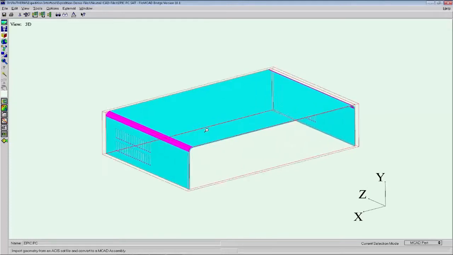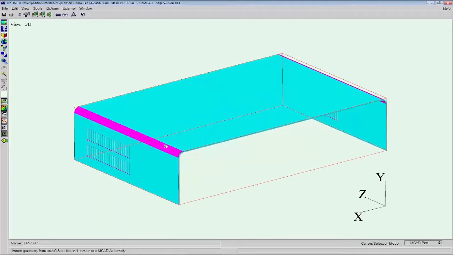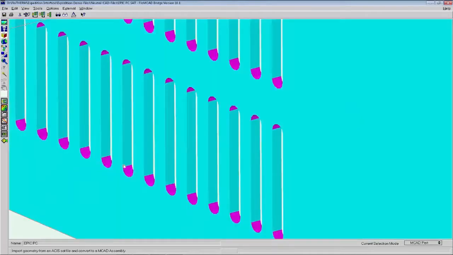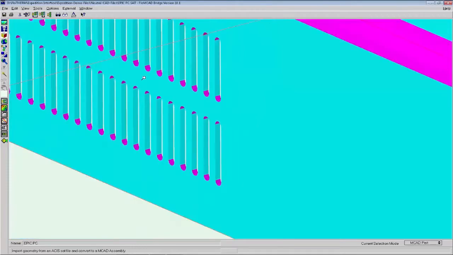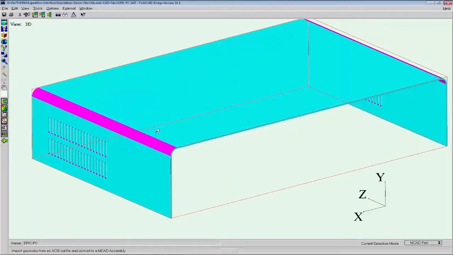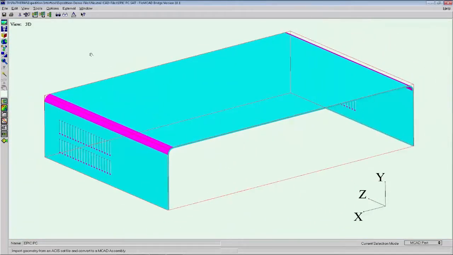Now, in FloTHERM, whenever possible, it's a good idea to simplify the geometry. So any non-Cartesian surfaces have been highlighted in pink here, or magenta. If I zoom into these holes over here, you can see that we've got some fillets on here, and these are what we call non-Cartesian faces. Now, whenever possible, we want to simplify these. We can deal with complex geometry, but it's very, should we say, intensive on the solution, so we want to simplify it and avoid it wherever possible.